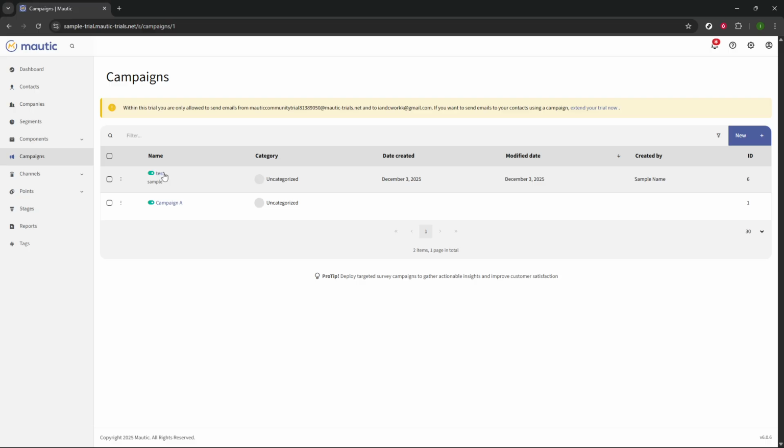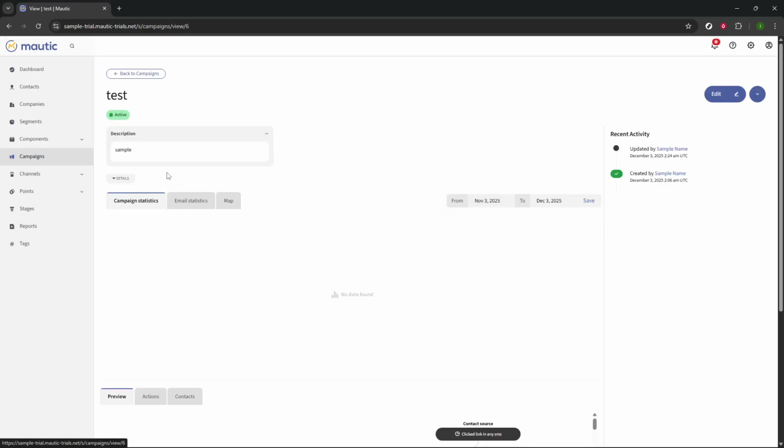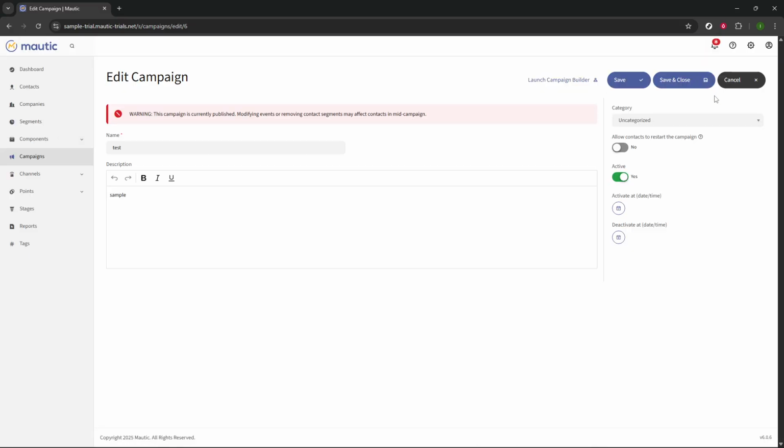From the list of campaigns, click the one you want to delete. Take a moment to confirm you've selected the correct item by checking its name and any identifying details on the overview page. It's important to make sure you're working with the right campaign, especially if you manage several that look similar. Before Mautic will allow you to delete a campaign, you should unpublish it.